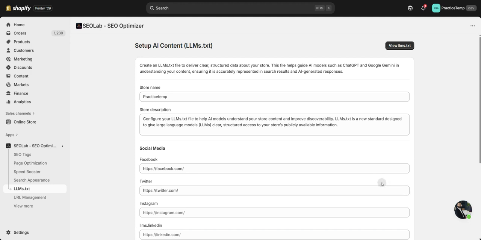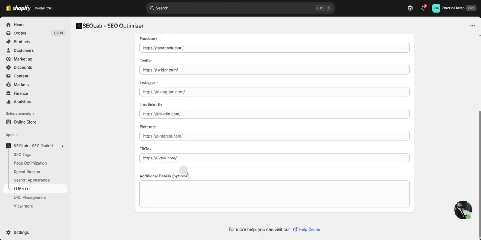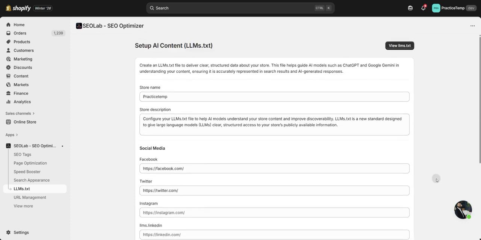Setting up LLMs.txt in SEOLab. Now let's fill it in. Here, you simply enter your store name, store description, social media links, and any additional details about your brand. Once you enter everything, SEOLab automatically creates the file for you. You don't need to code anything.